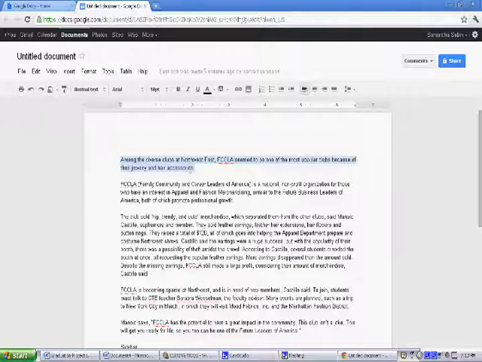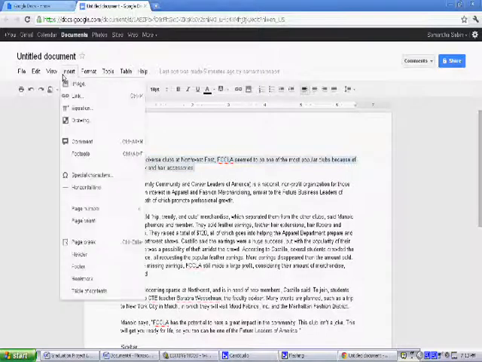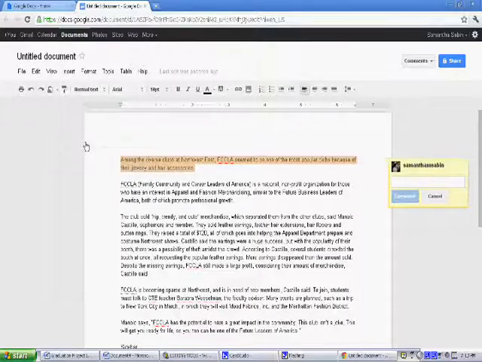So I'm going to insert a comment, go to insert comment, which is basically just like writing a note on the paper. And I'm just going to say, it's not grabbing my attention. Rewrite. And then I'll hit comment.